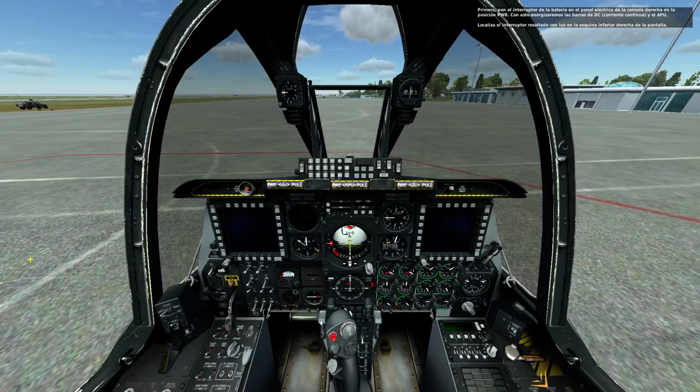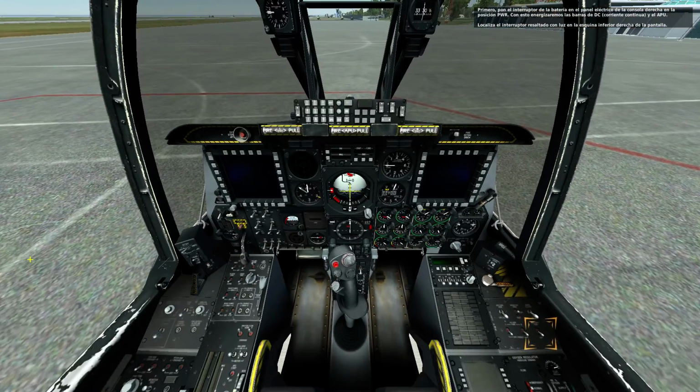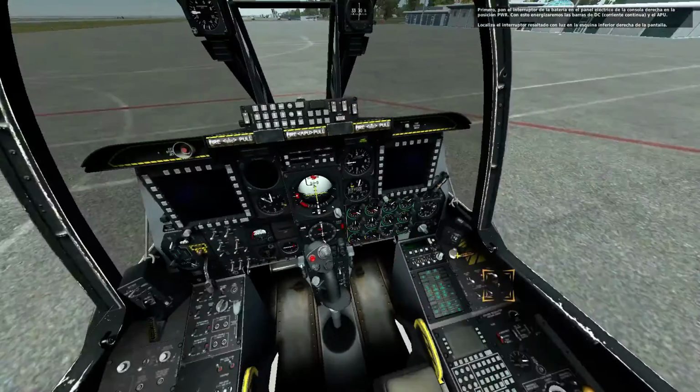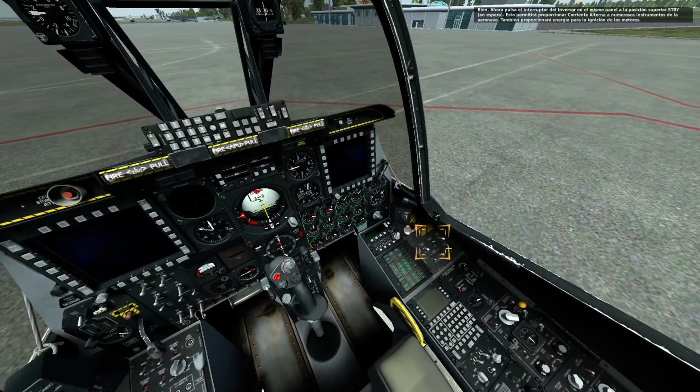First, set the battery switch on the electrical panel on the right side console to power. This will provide power to the DC buses and the APU. Follow the highlight at the bottom right corner of the screen to locate the switch. Good. Now set the inverter switch on the same panel to standby. This will allow AC power to be supplied to numerous aircraft instruments. It will also provide power to the engine igniters.